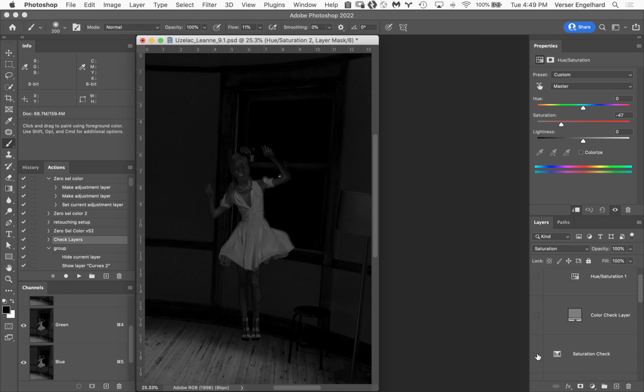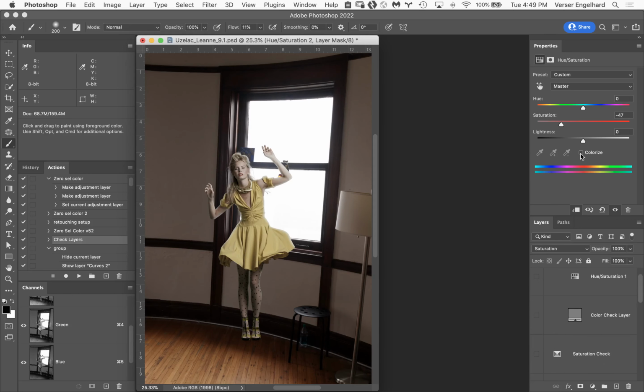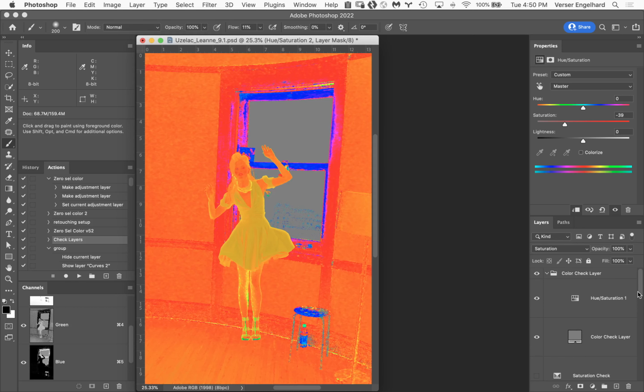I'm going to turn off my saturation check layer. That may be down just a little too much. I'll crank this back to around a 40, 39, something like that. Feels a little bit better. And then finally, I'm going to do my color check layers. I'm turning them both on. You can see that she's matching the room pretty well. Her skin color is matching the room pretty well.